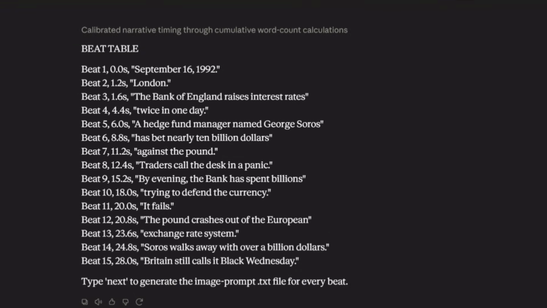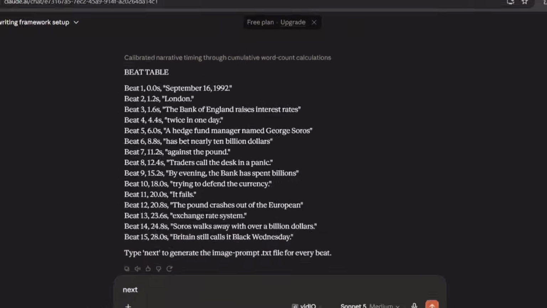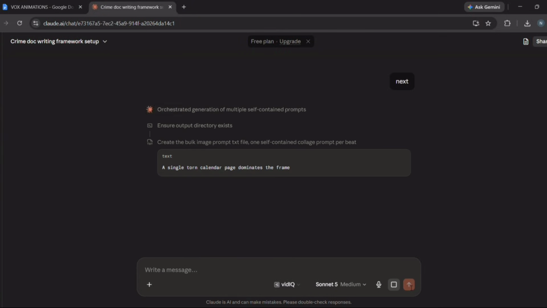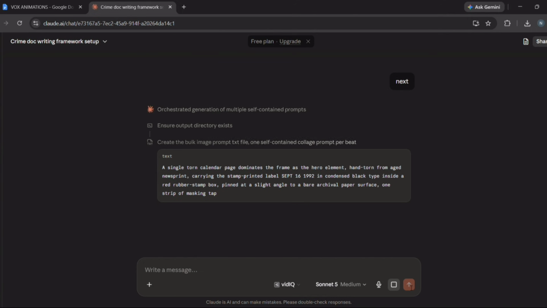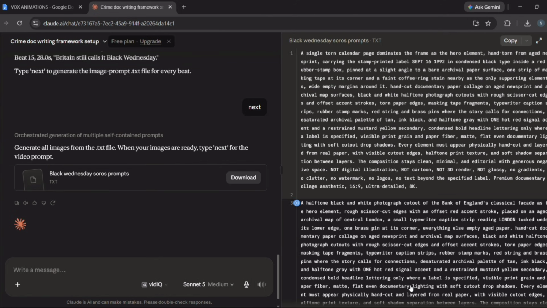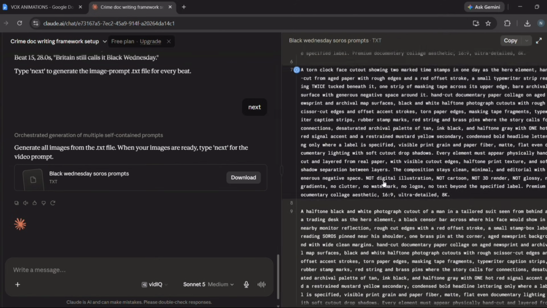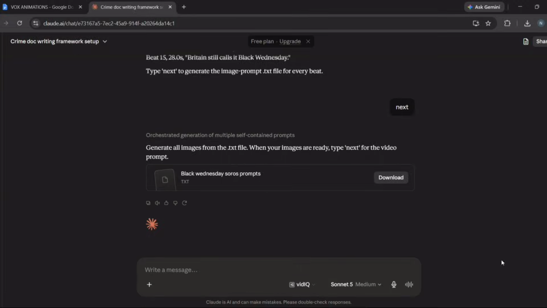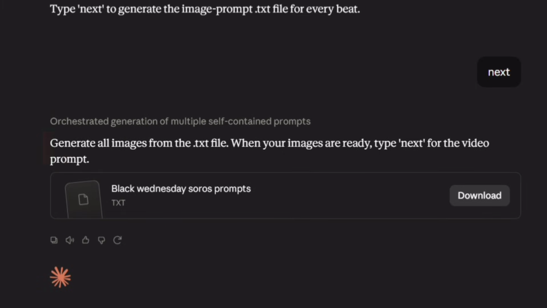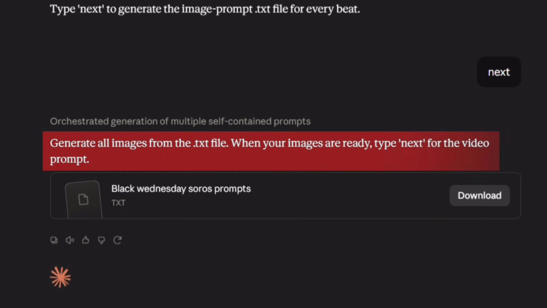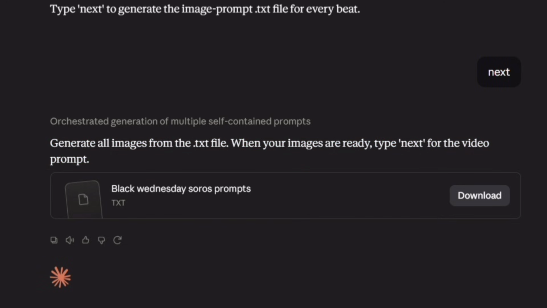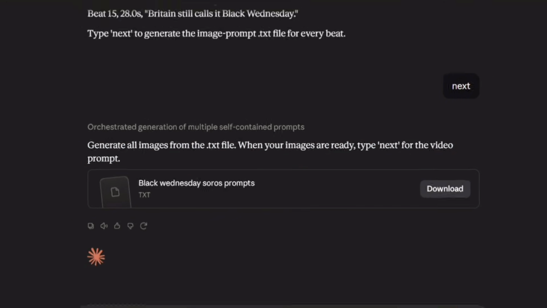Now Claude says, type next to generate the image prompt.txt file for every beat. So I'll type next and Claude will start generating the image prompts just like you can see here. Now our image prompts have been generated in a .txt file. Claude then says, generate all image prompts from the .txt file. When your images are ready, type next for the video prompt. So I'll type next and Claude will generate the video prompts for us.